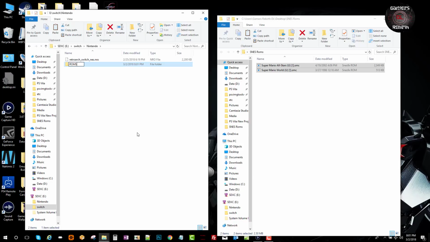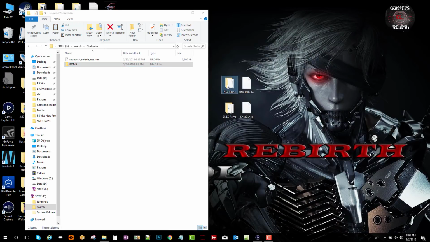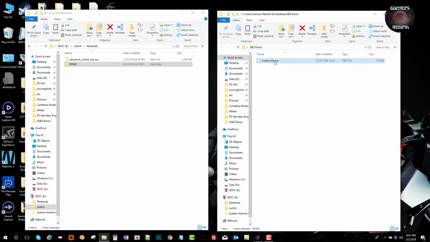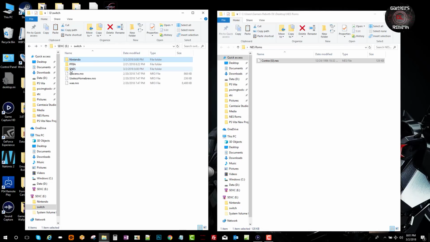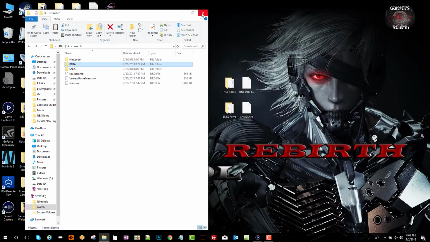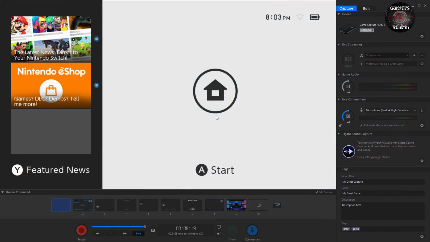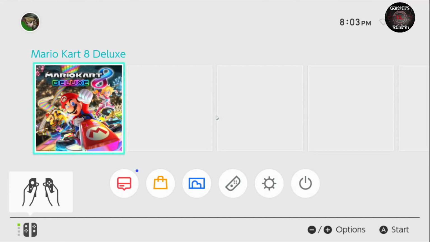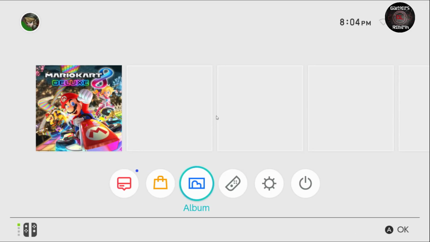We'll do the same thing for the Nintendo. So we create a new folder called ROMs, and now we get our ROMs folder. Okay, so we get our NES ROM, and then we just copy it to the micro SD card. So technically that's all we need. We have inside the Switch folder the Nintendo and SNES. So we insert our micro SD card to the Switch.